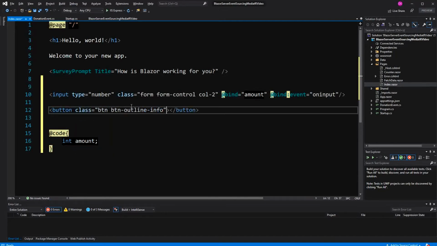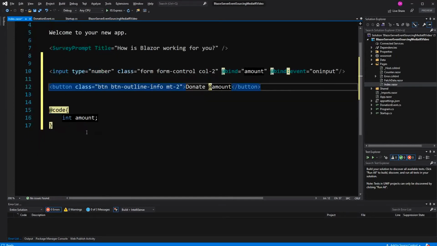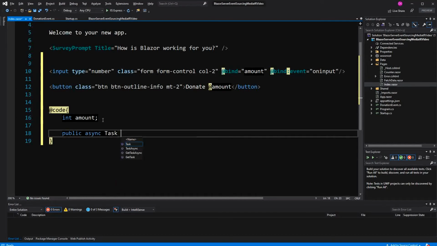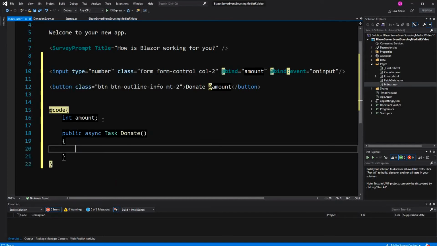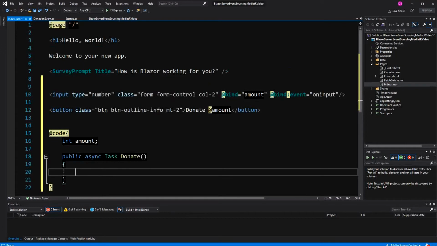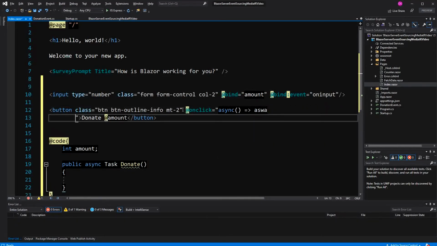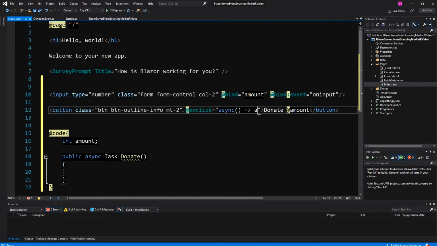Now here we are going to create a button. Just give it a margin at the top, and then here donate, and then just redisplaying the amount. So that's our asynchronous donate method. This method has to be asynchronous because the send method on the mediator object is asynchronous, but I will just show you how it looks. So now we are awaiting the donation.